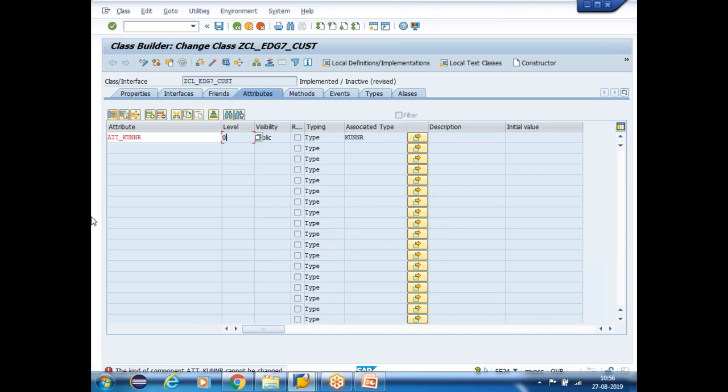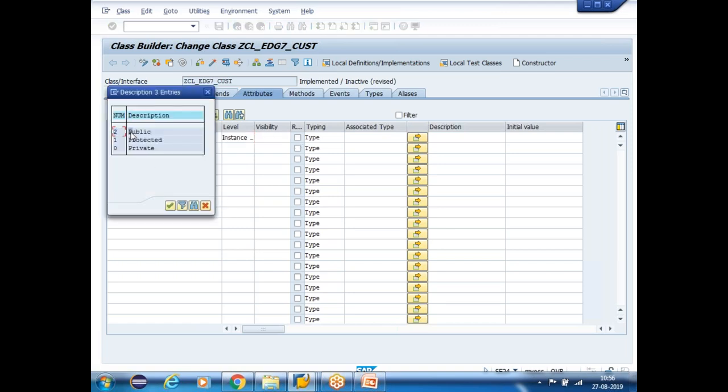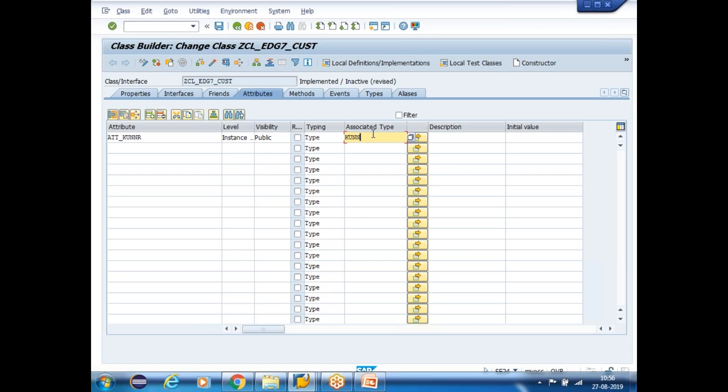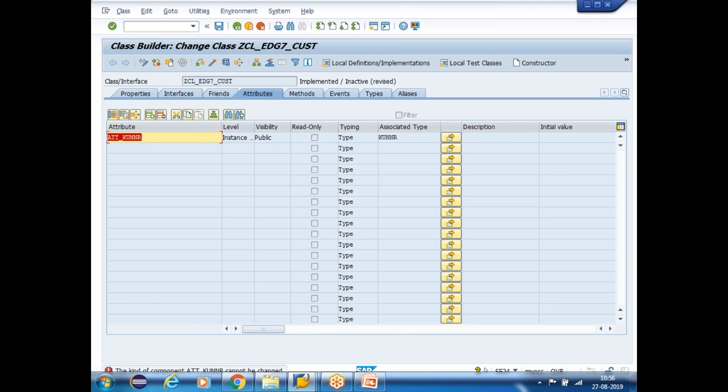Okay, it's not taking the level. ATT_KUNNR, and the attribute level is my instance attribute, and the visibility is public, and it's my KUNNR, guys. And is it read only, or can you change it? Yes, save and enter. Why is it giving me the error that component ATT_KUNNR cannot be changed? Okay, save.